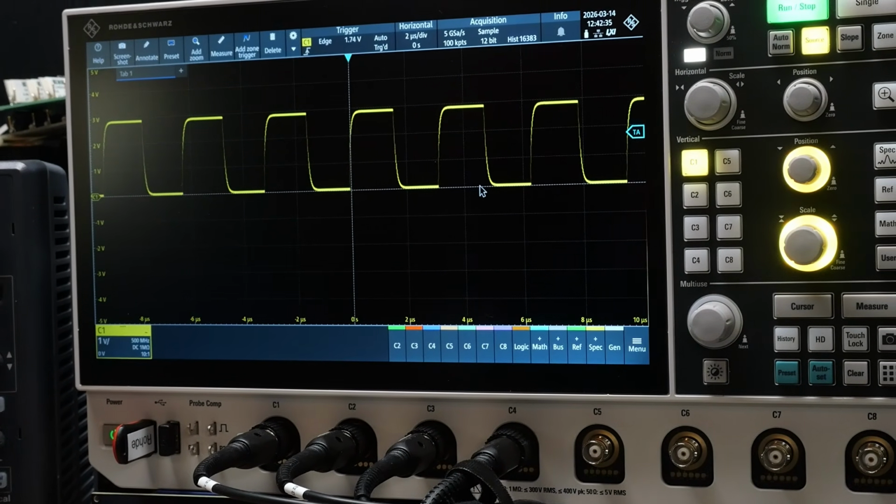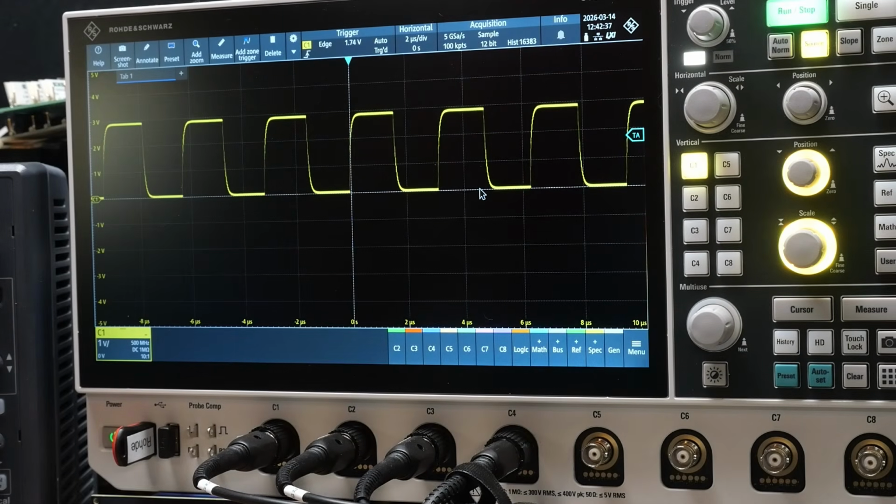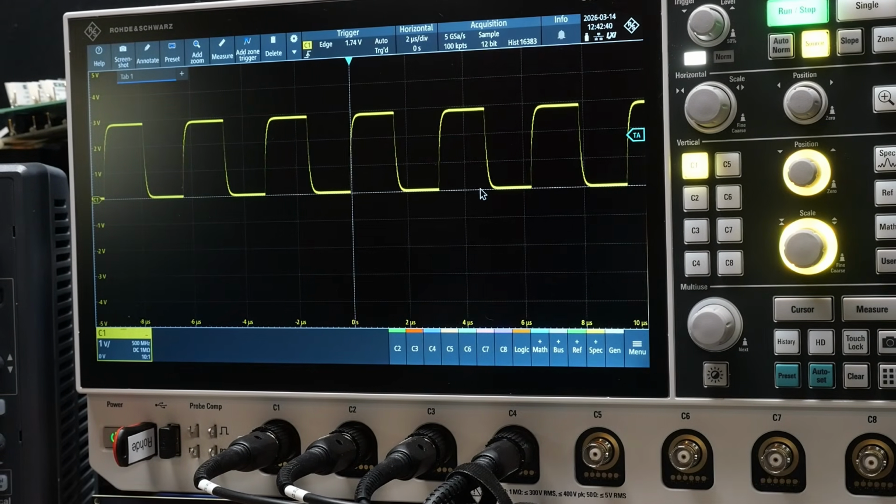What everybody was using, probably, were nice analog scopes. Anyway, the scope that the demo board was built for was like 1 gigahertz, 10 gigasamples per second. It's a really, really high-end scope. But we're going to be using this one here, which is also a very, very high-end scope, 5 gigasamples.